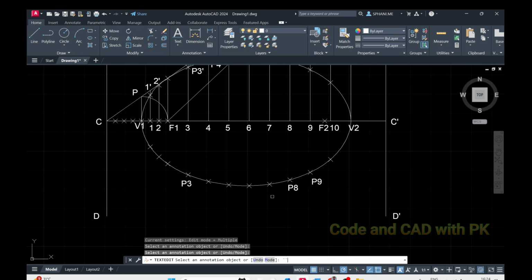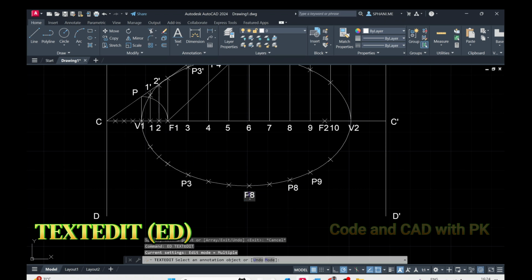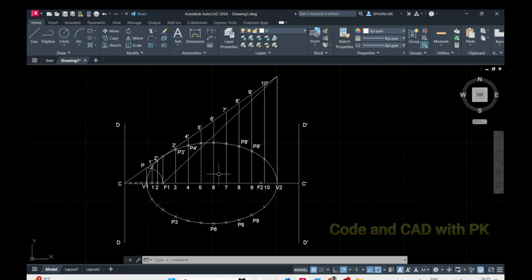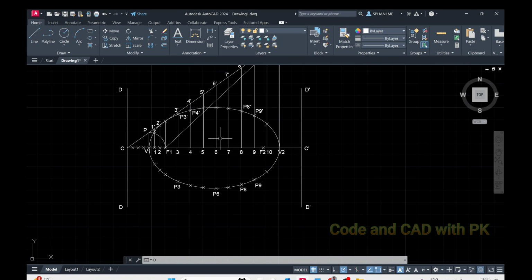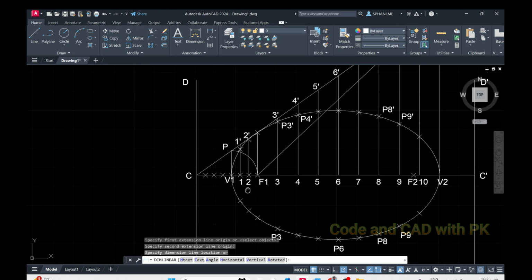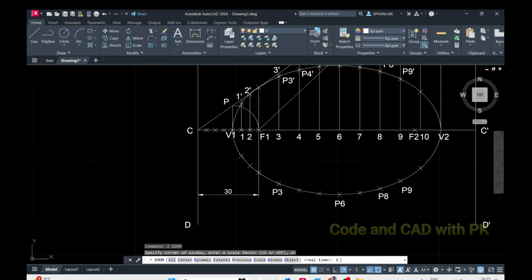Suppose this is the sixth point, so CO, copy. You can give this point name, ED, P6. Okay. Next, I'm going to give the dimension. I'm going to give the dimension for this one. What is the main important dimension is DIM LIN, dim linear, enter. From this point to this point I'm going to give 30 mm.